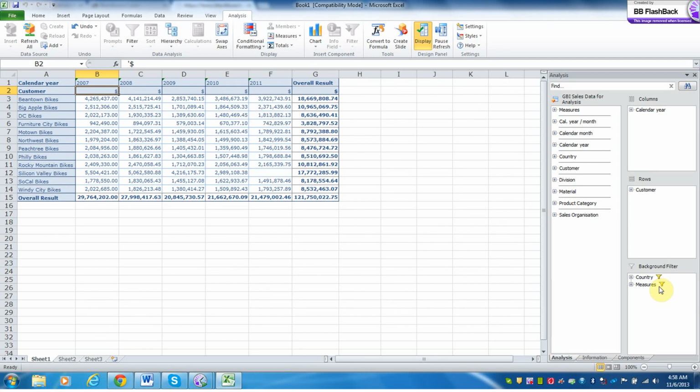And you want to sort the revenue in descending order. So we know that Baytown or B-Town is our best customer, followed by Silicon Valley, and the lowest is really Furniture City Bikes.